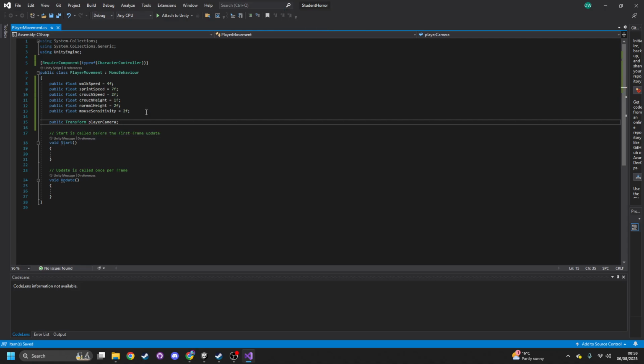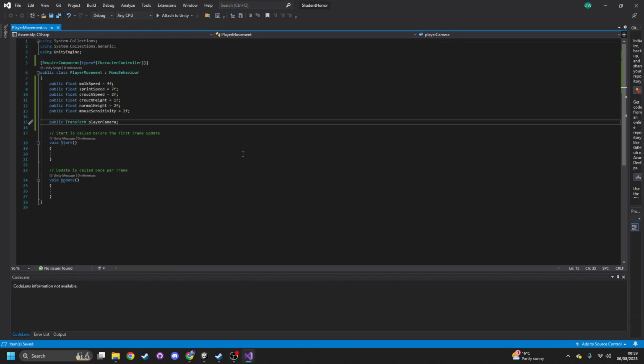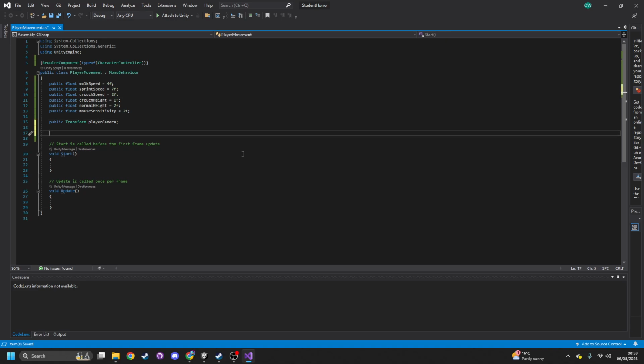So the transform is, if we go back to the scene I'll show you, just where the position is. So this is the transform function, so we can call the rotation, the scale, the position. Because we've got the camera, we might be editing the position of the camera, the rotation, stuff like that. We'll need to grab a reference.